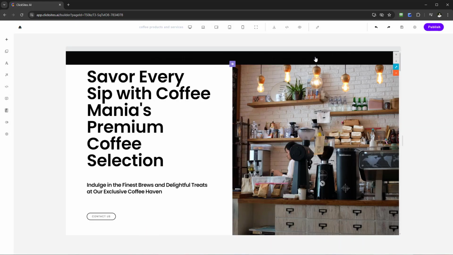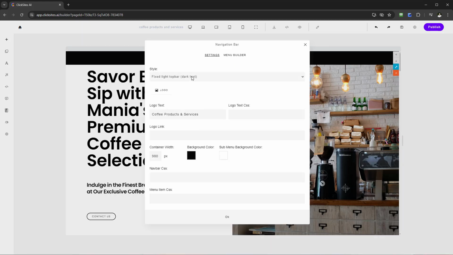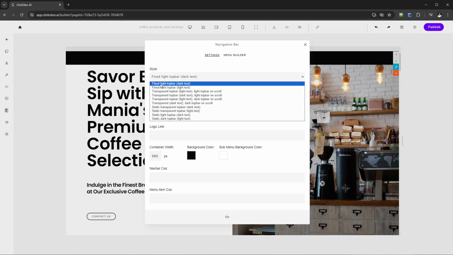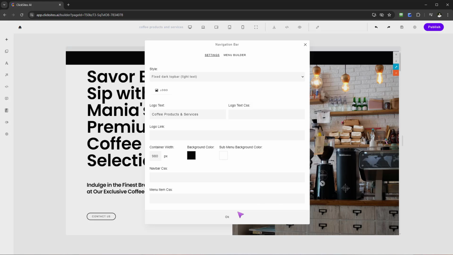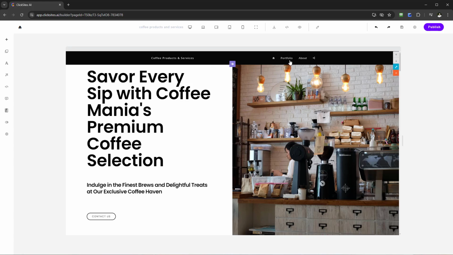And you're probably wondering, I can't see the text, which is very true. So I'll come back to module settings. What you'll notice now, if you go to the style, is that I have fixed light top bar, but it's got dark text, which is not allowing me to see that text. So I want to go to the fixed dark top bar, but with light text. Now, once I do that, you can see that the text is now visible, which is great.